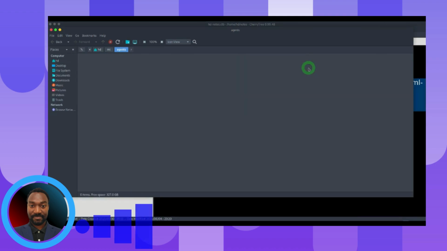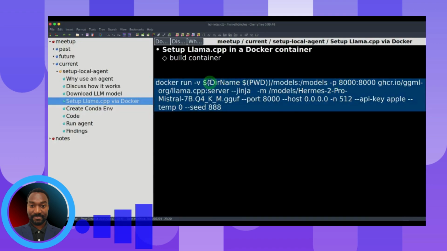So yeah, that's what I have here. That's what's running. What it's doing is mounting my models folder within the Docker container. Again, port 8000 of my Docker container is going to be connected to port 8000 of my host.